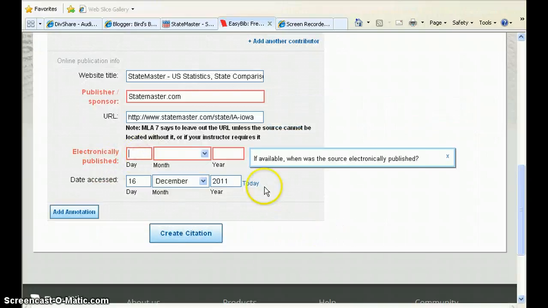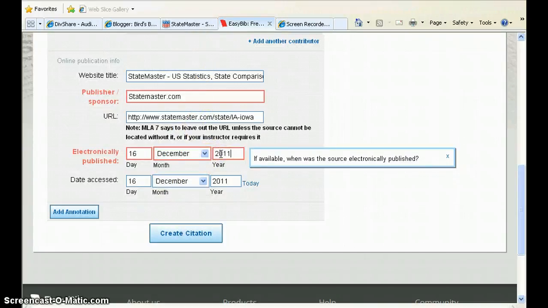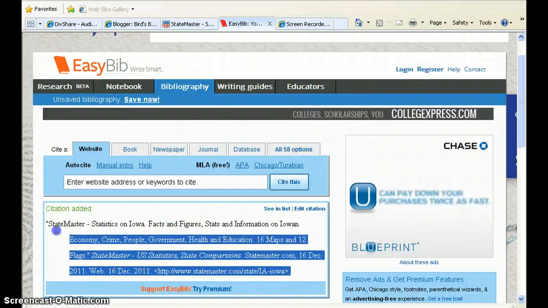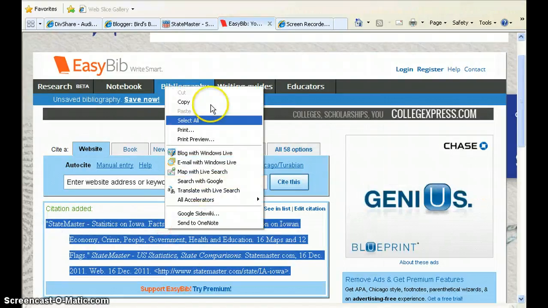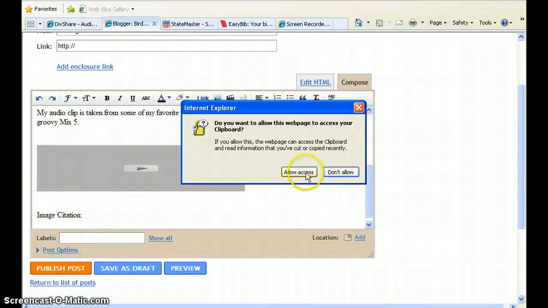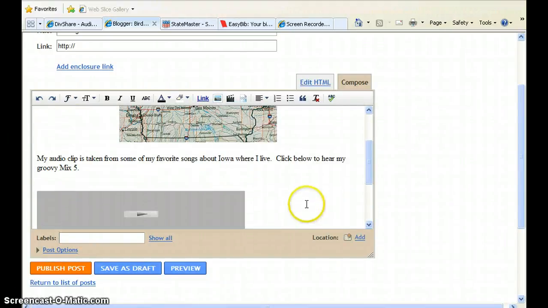I'm going to go ahead and put today's date, which is the 16th of December. Whoops, I want just December. And the year is 2011. And it does say date access, which I accessed on the same date that I'm going to publish it. And now I'll click Create Citation. And what's great is here's my citation. Just created it for me. So I can right click, copy, come back to my blog post and paste. I'm going to say allow access, and there's my image citation.